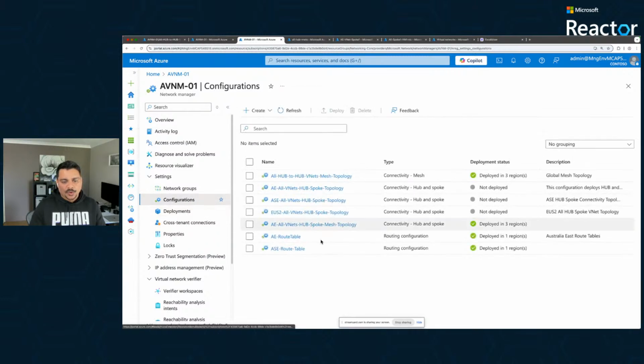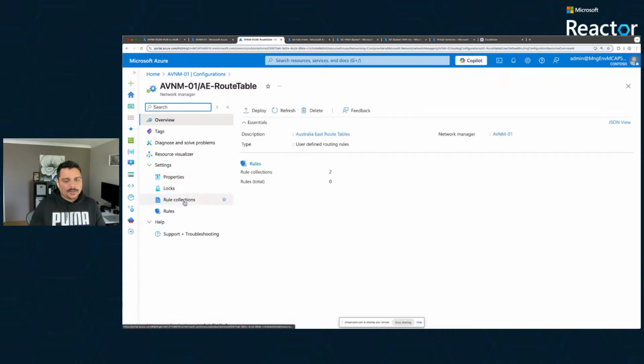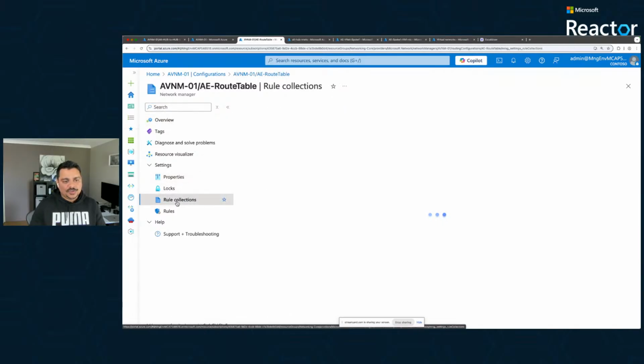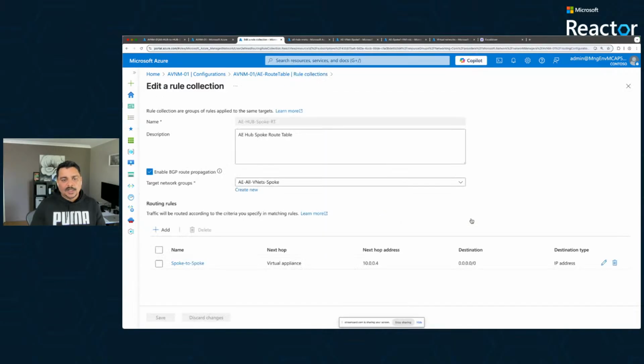And similarly, if I go and look at my configurations, I've got the routing table. If I look at my route table, I have rule collections which I've created, where I've clearly defined which target network group these should be applied to, and what configurations are applied. So for example, if I look at one of these, I can even edit it. I want to enable spoke-to-spoke communication. My network is 10.0.0.4. Anything which is 0.0, it should go to the firewall IP address. So that kind of configuration I've done.